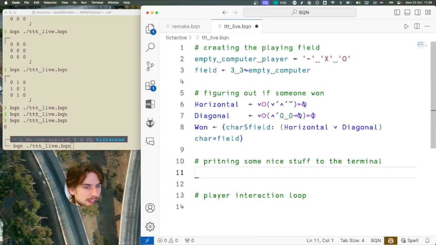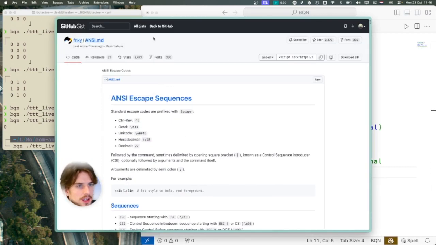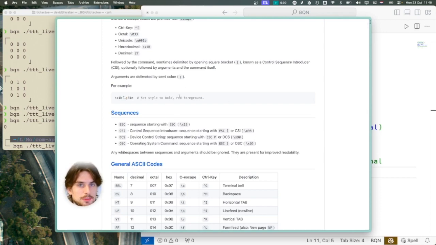This is printing some nice stuff to the terminal. This one is a bit complicated because the terminal is not really made for playing games, I guess. The way to interact with the terminal is through ANSI keys. There's this nice repository describing the ANSI escape codes you can use.